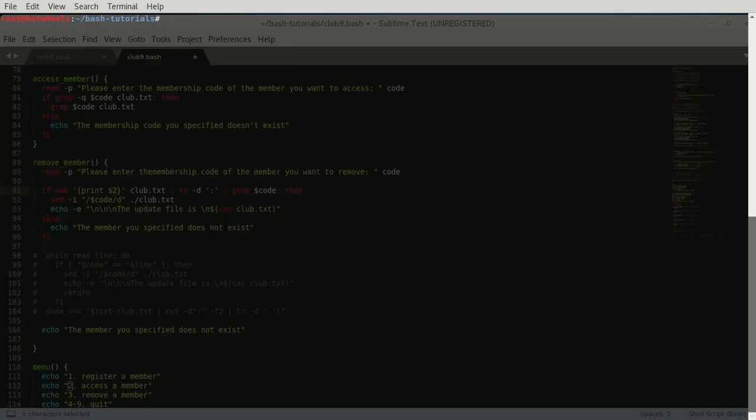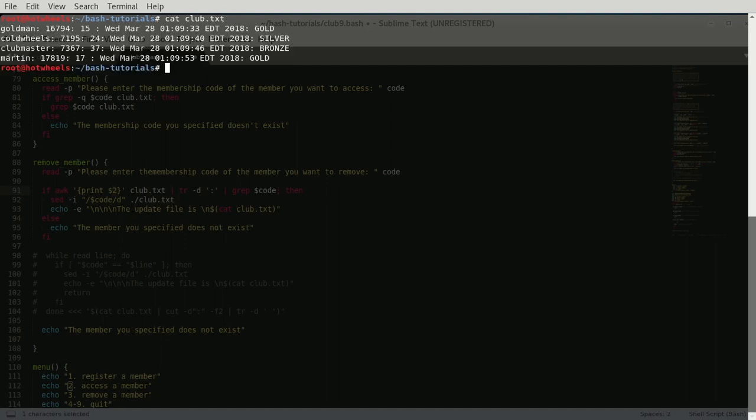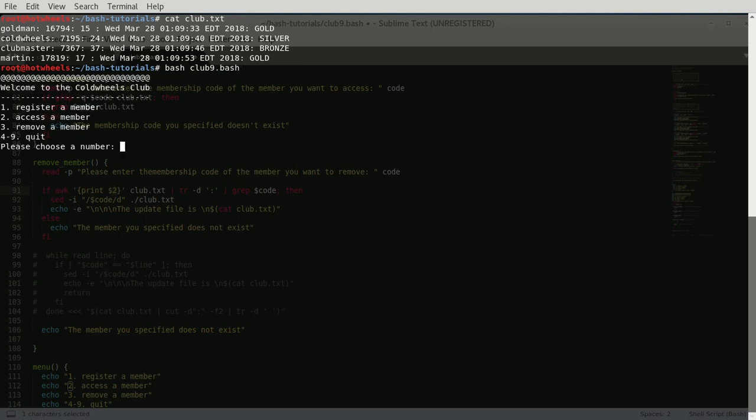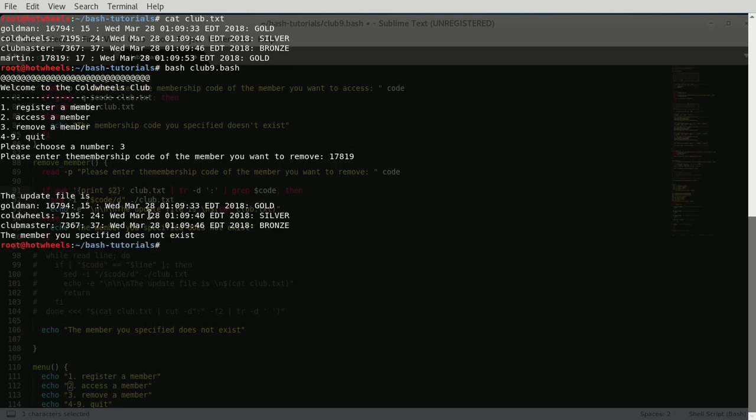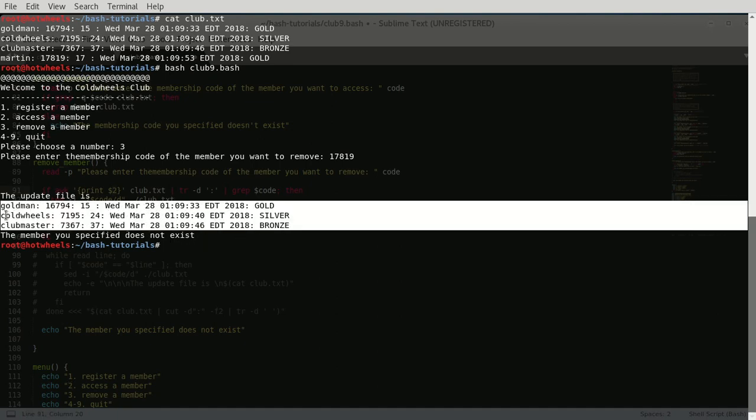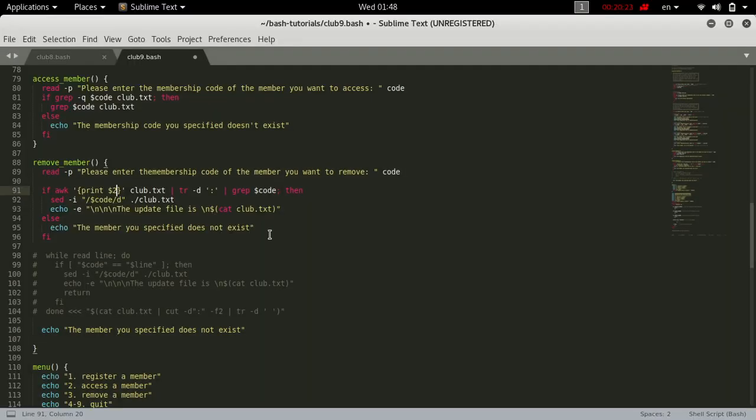We're going to see this, cat club.text. Now let's really remove Martin. So that's bash club9.bash. And to remove a member, let's say he is at 17.819, and then it says the updated file is now this one, and yeah, the member specified does not exist. This happens, sorry, script /q $code.